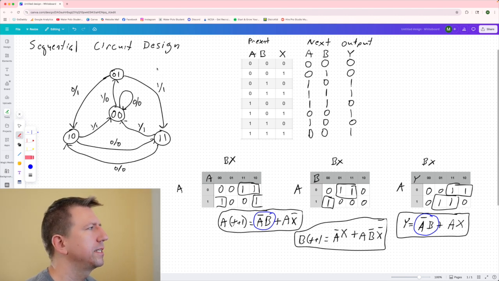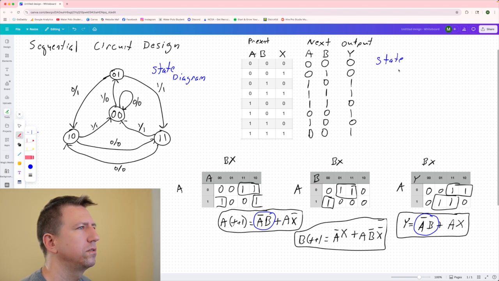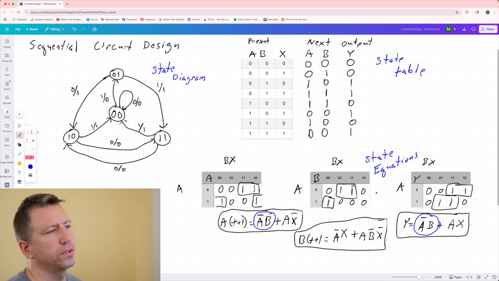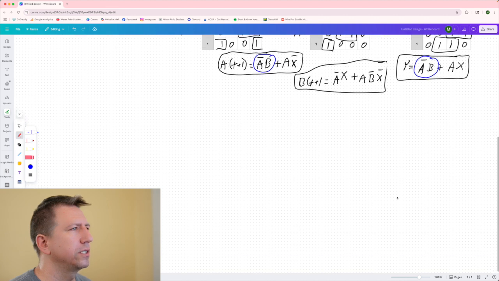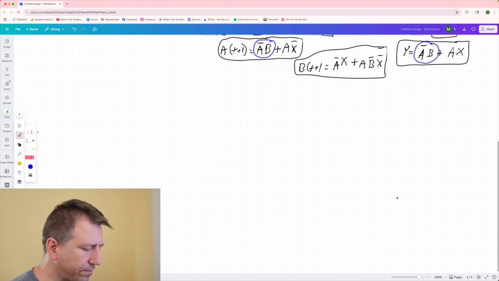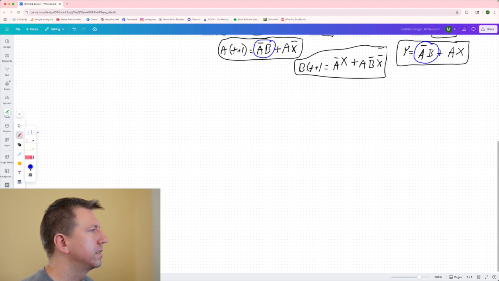Okay, I just want to label these here. So this is the state diagram. This is the state table. And then these are the state equations. Okay, and then lastly we're going to build the circuit diagram, or the gate network, or the schematic, lots of ways that people describe these things. Okay, all right, so let's go ahead and do that final step. So I need the equations to do that. That's the easiest approach.